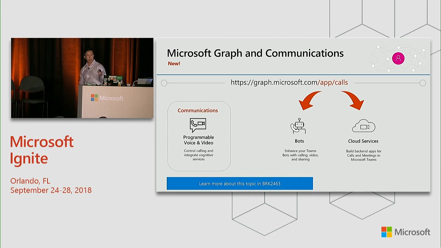Again, there is a breakout session this afternoon at 4 o'clock, BRK2463, that my excellent colleague Andy is going to be deep diving on this topic.